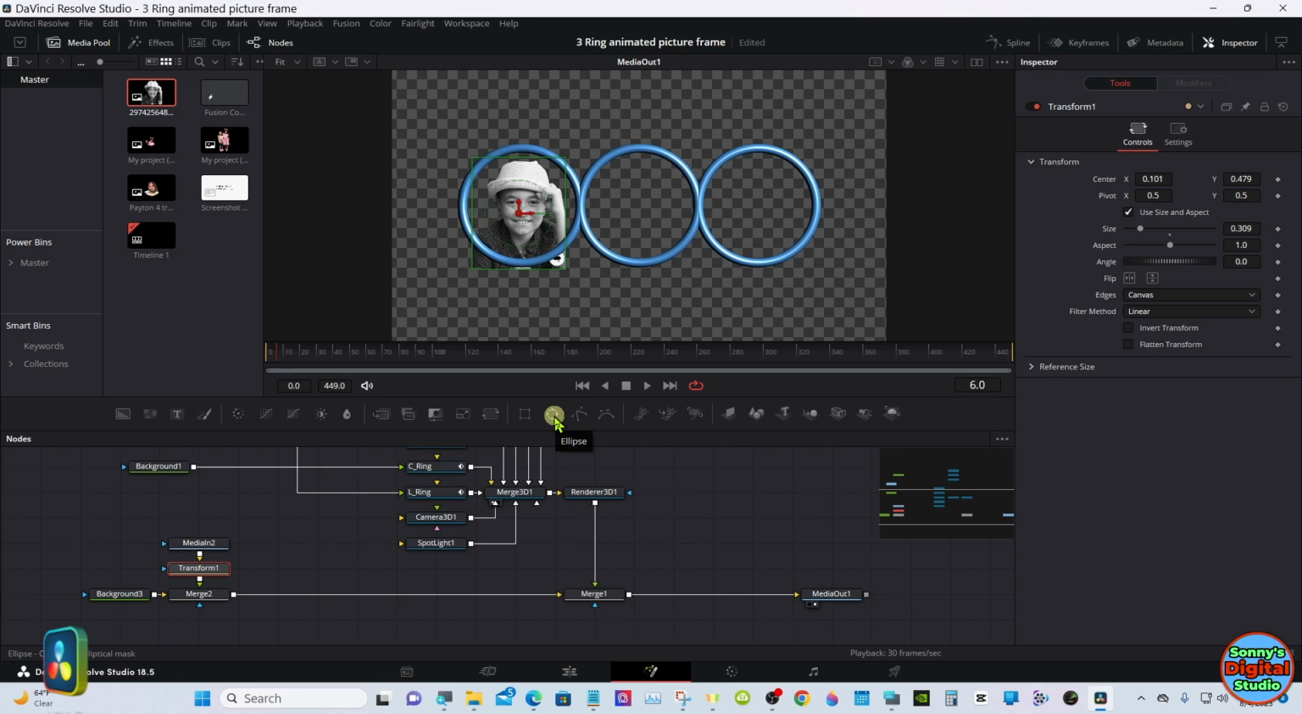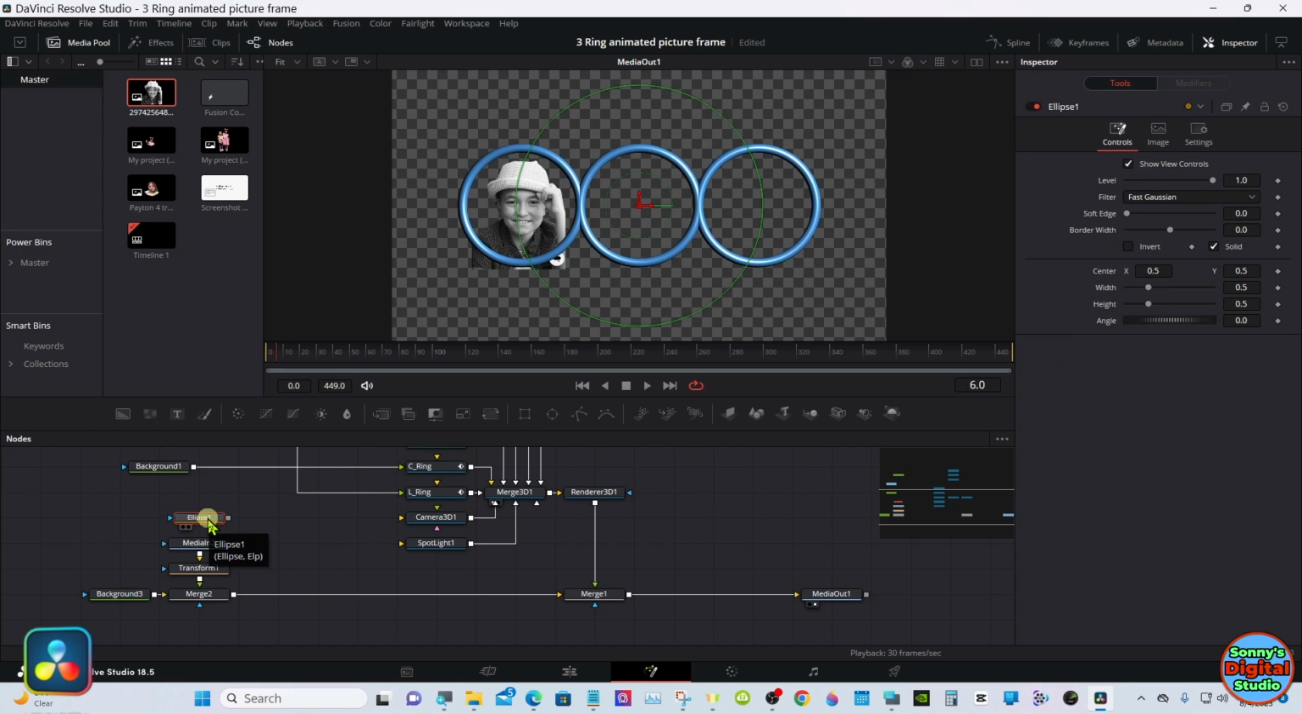Okay, now we'll grab an ellipse. Tie it in the media. Make sure the ellipse is selected. Go over to the inspector, under width, right click, add an expression.